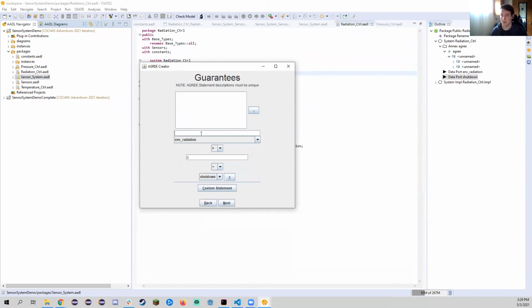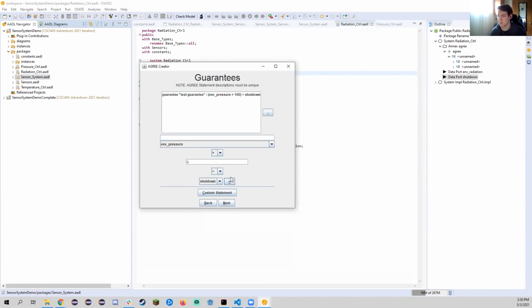Now, guarantees works pretty similar to the assumptions page. So I'll just say test guarantee. And then we'll do the same check for environment radiation, but then the output we will put as one of these options. We also have a drop-down up here for the selection of these, as well as the selection of the input variables. So we'll even put environment pressure just for this particular example. We'll just see if environment pressure is greater than 0, then we'll shut down. Maybe we'll say greater than 100, just so it makes sense with the context of what we're doing here. We will put that, and then this is the guarantee that gets generated.